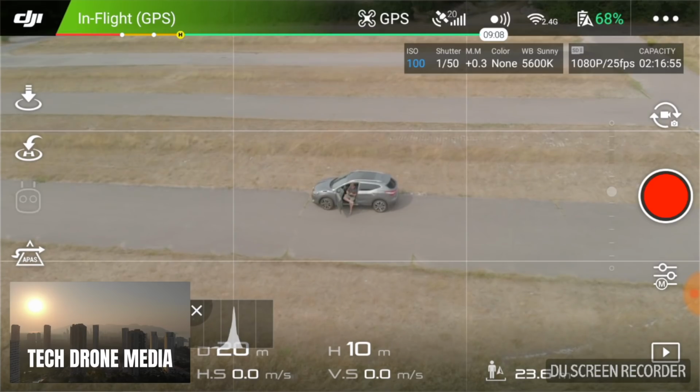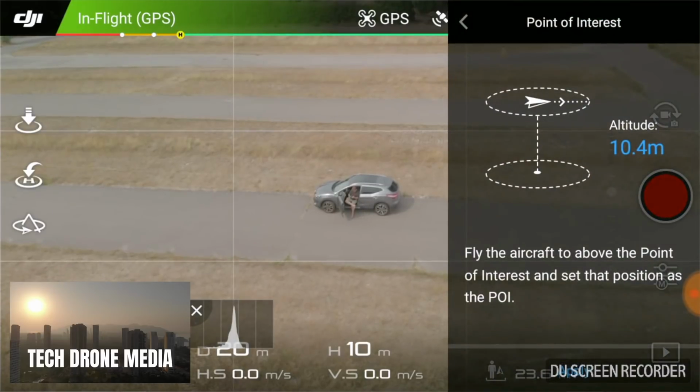Under normal circumstances, if I had to circle an object, I would do it manually. But if you're new to the hobby and don't feel comfortable doing that, point of interest might be your thing. On top of this, you can run into situations, which I did, as I will explain later in this video, that forced me to do something other than flying it manually.